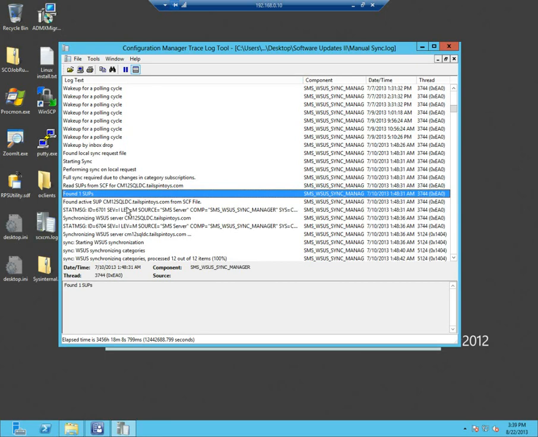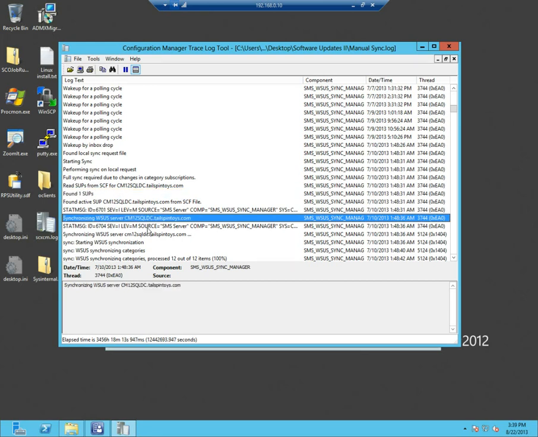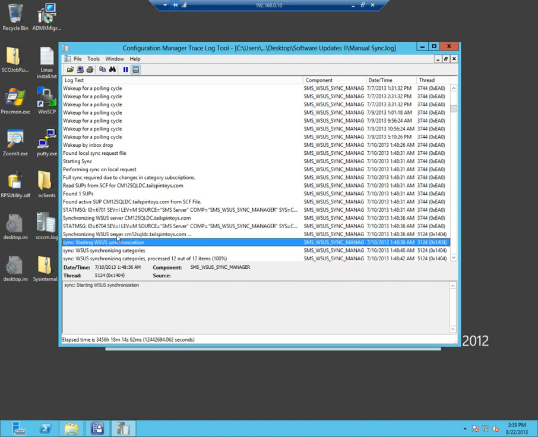The first step is to ask the software update point of the WSUS server to synchronize itself against Microsoft updates or your upstream WSUS server. And the second step is to synchronize from the WSUS server over to the ConfigMgr database. So here we see that we are synchronizing the WSUS server, starting the synchronization.